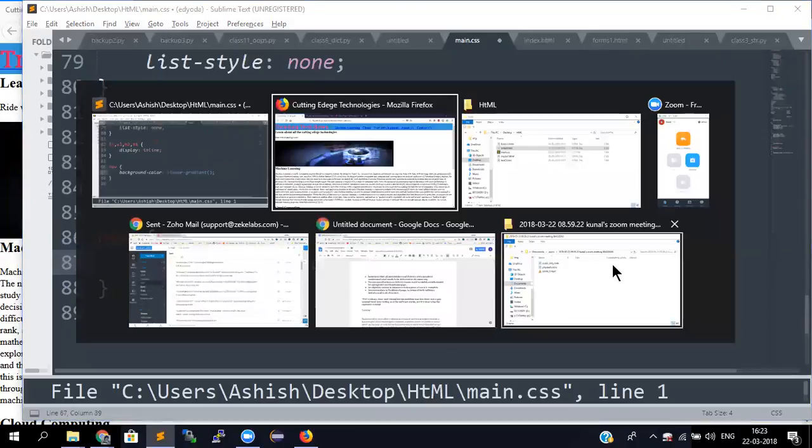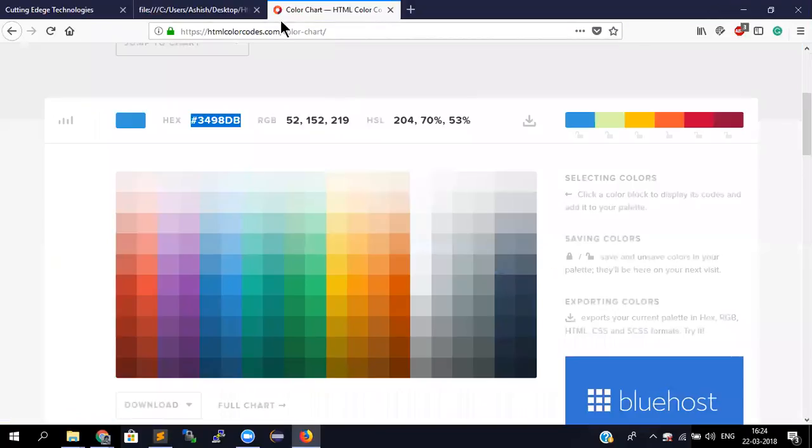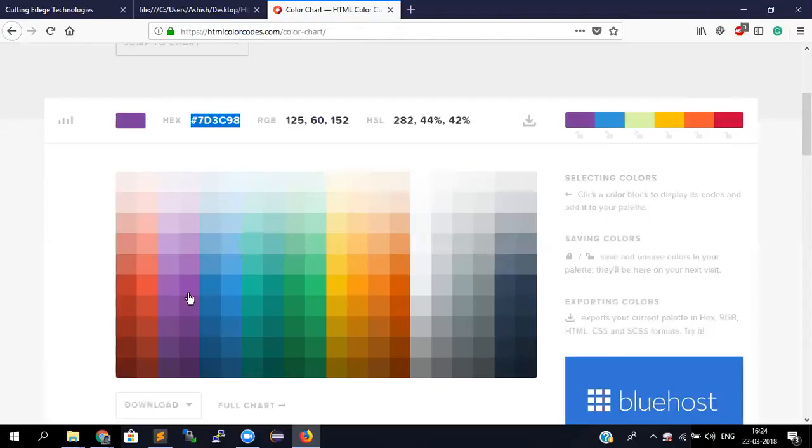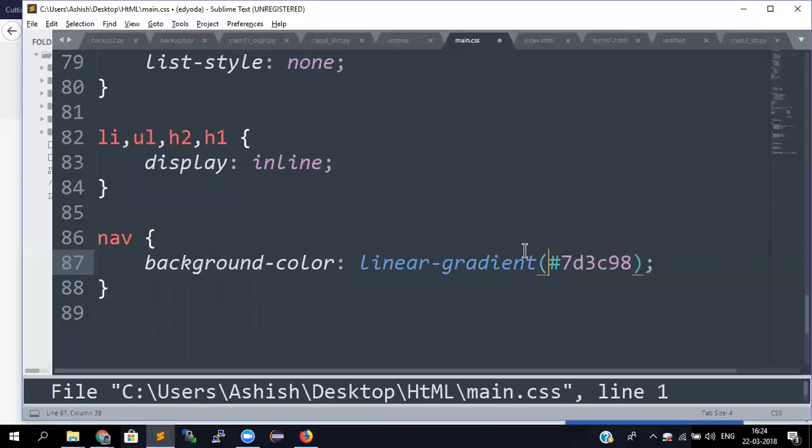So either I can specify two colors. Let me select two shades, suppose a different shade, okay, let's start with purple. So I'm just putting one. Let's see this. Although this is going to be a very bad color combination.